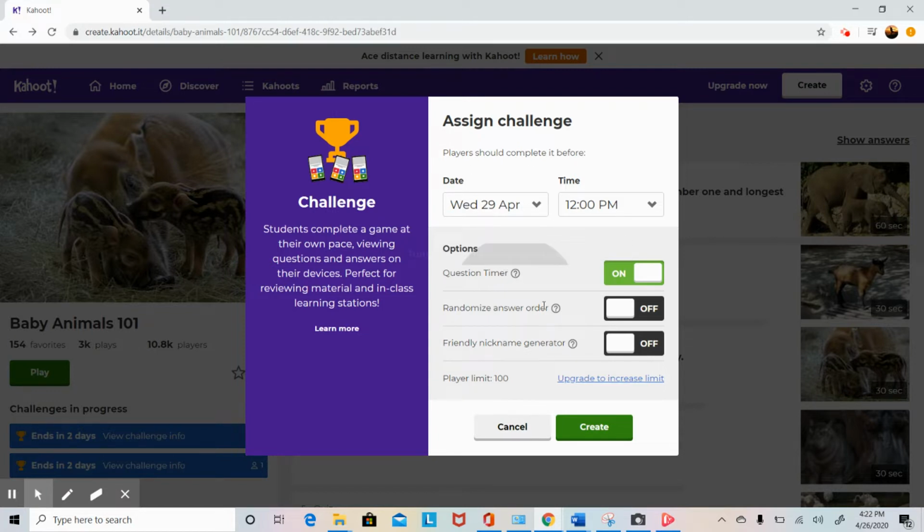It gives you the option, if you hover over these question marks, it will tell you what these options mean. But you can basically turn your timer on or off to give them a certain amount of time to answer the questions, or if you turn it off, they'll have unlimited time. Randomized answer order so that it's different for each kid when they play the game. Every quiz is different. Friendly nickname generator. If your students have a tendency to make inappropriate nicknames, this is a great option.